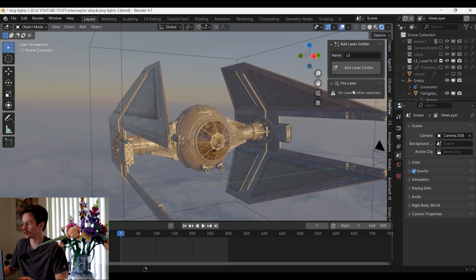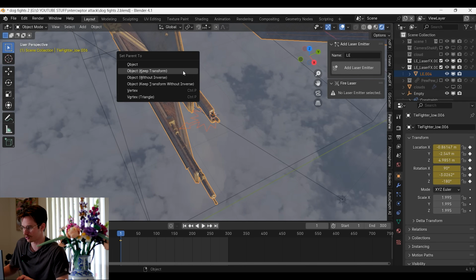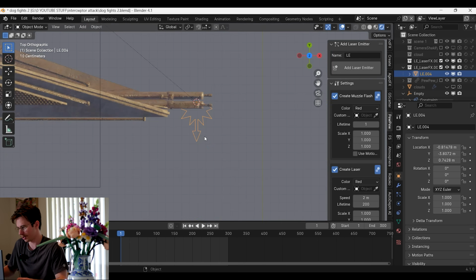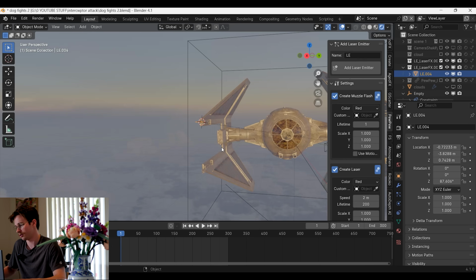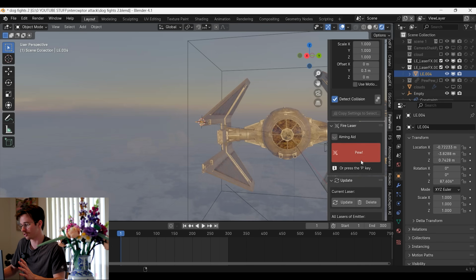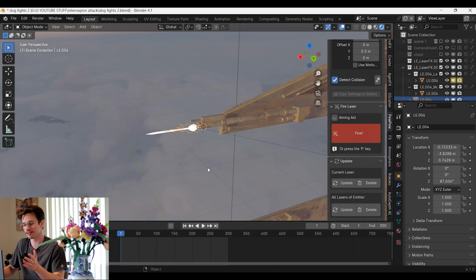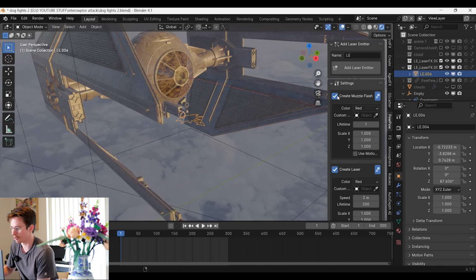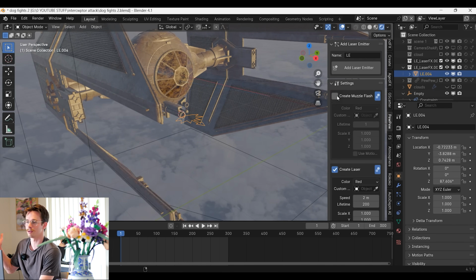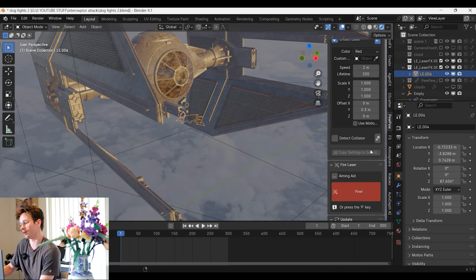Now, I'm going to go add laser emitter. I'm going to Control P to parent it to the TIE fighter. Then I'll just rotate it into the position in which it's going to be firing. What's great about this add-on is that you can literally just hit Pew on whatever frame you want to fire the lasers and it will just fire a laser. So I'm going to turn off the muzzle flash settings because I don't want a muzzle flash, I just want the laser. And I don't want there to be any collisions either.